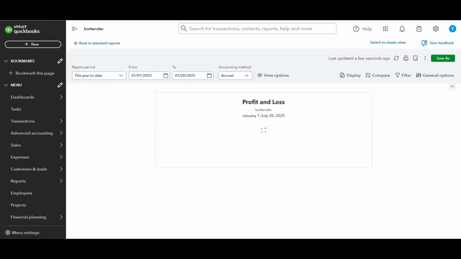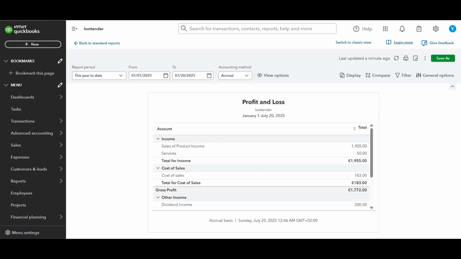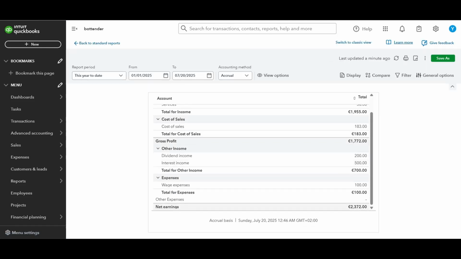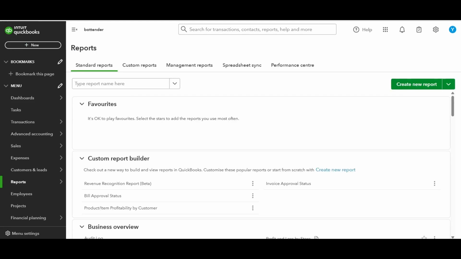QuickBooks displays a report of all your income, cost of goods, and expense accounts. The totals for each account are a summary of all the transactions that affect the account in a specific date range. QuickBooks allows us to customize the report to compare our business's performance over each month throughout the year.